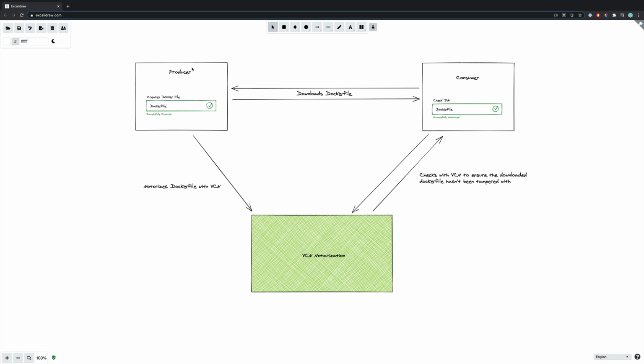Now, the flow would be, I as a producer would create the Docker file. I would then notarize the Docker file using the VCN tool. This checksum that it generates, as well as any metadata I want, would then be stored by VCN. And then when my consumer downloads a Docker file, they can then do the additional VCN notarization check to validate that the Docker file hasn't been tampered with during this process of downloading it.